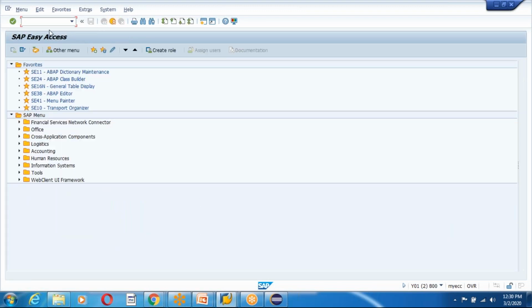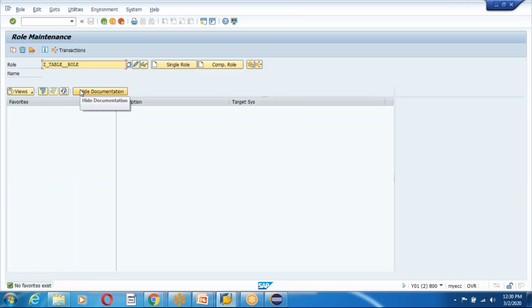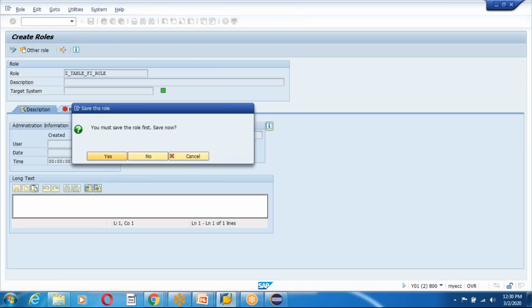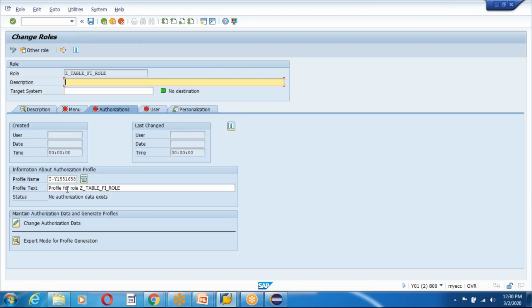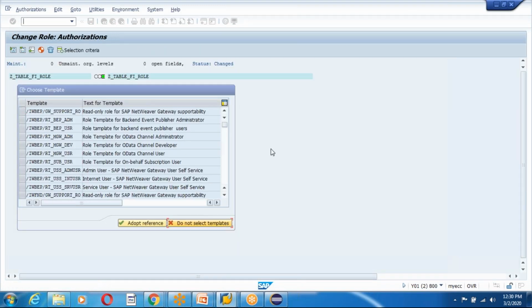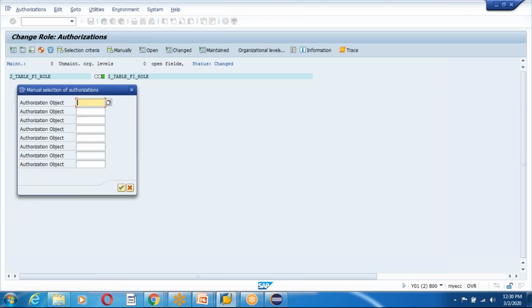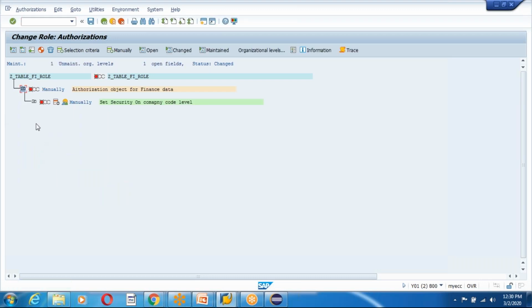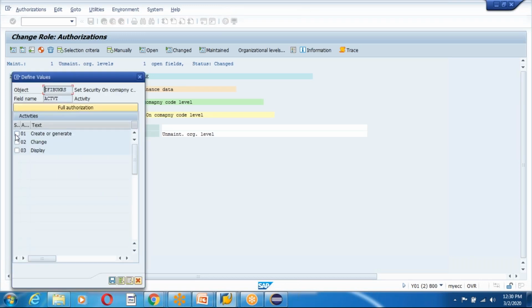So for this, we are going to create a role in PFCG, a finance role. Maybe I can put finance role and create a single component and go to the authorizations. And here you need to generate a profile. Okay, then go to change authorization data. Go to here and change, and don't select from templates; here you need to click on manually our finance BUKRS. This is the authorization object, guys. Expand this and manually, and you can see. So what is the activity? Maybe I can give create, change, display activity. Save.